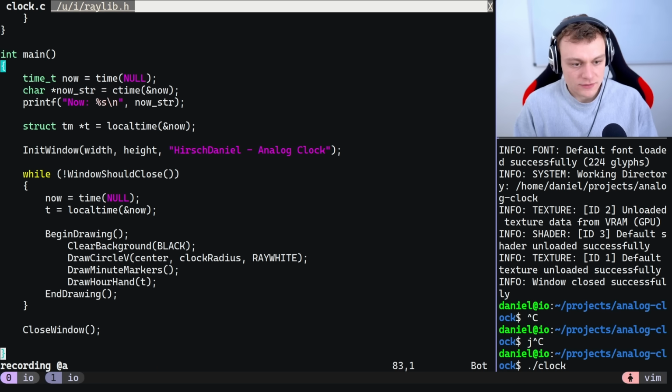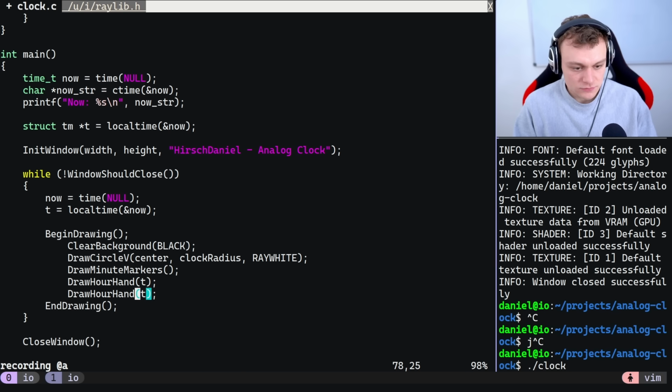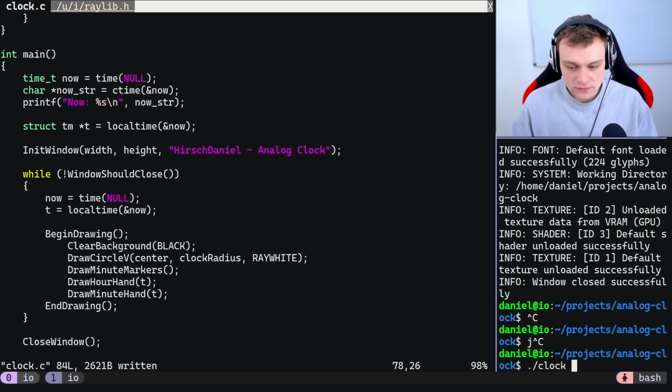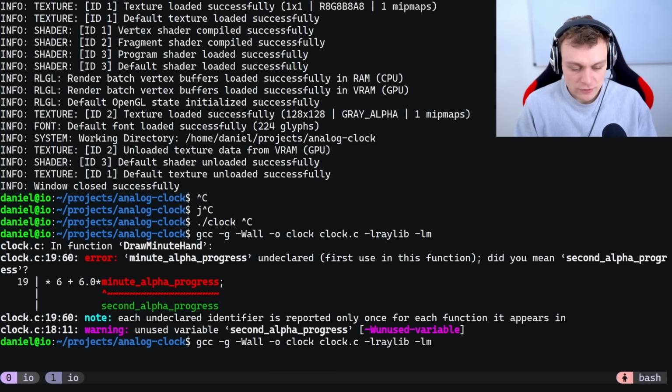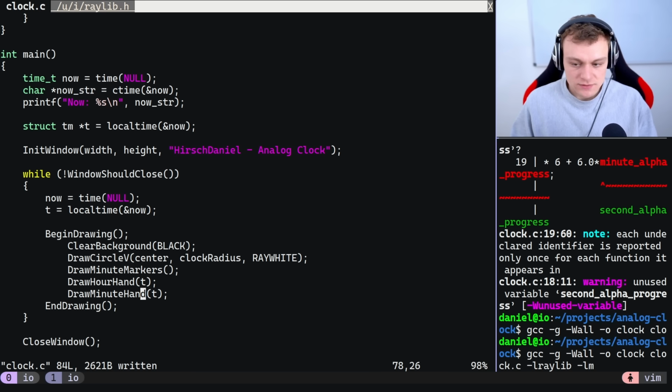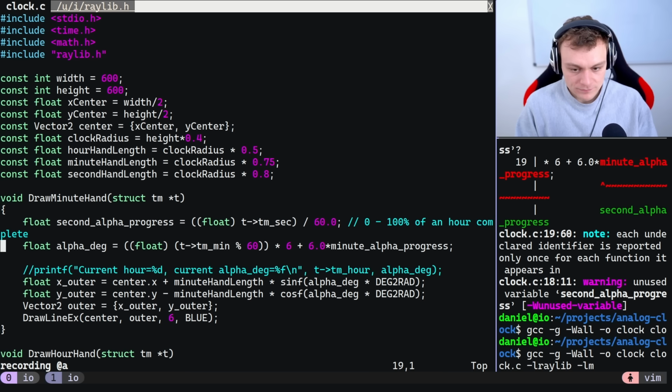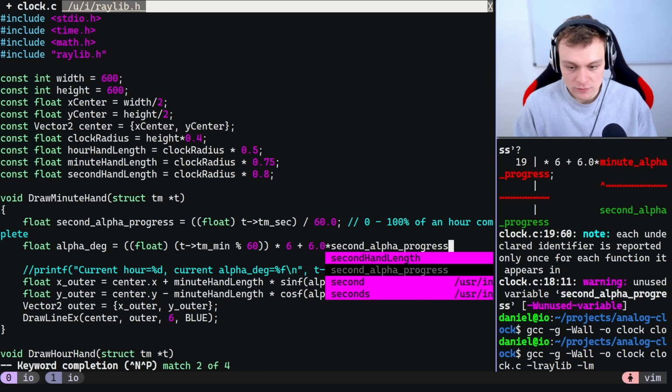And then let's call that method down here. Draw minute hand. Compile. Oops. Minute alpha progress. There's an error with that. Of course, I need to adapt this to second alpha progress here.